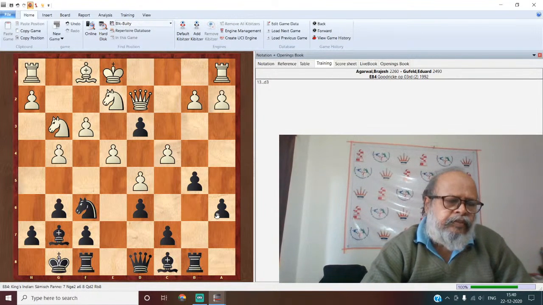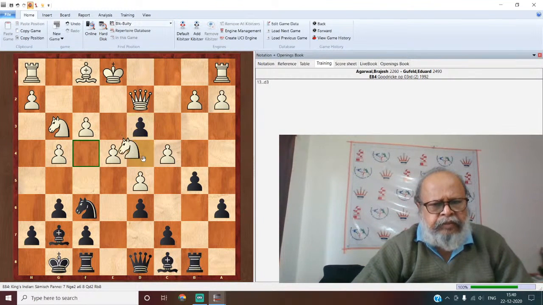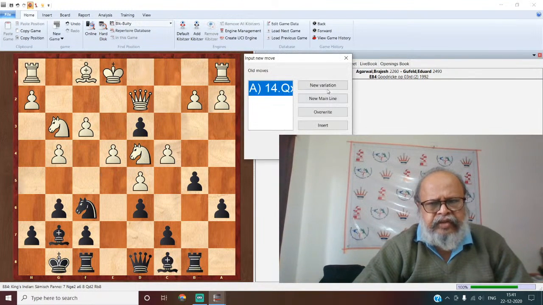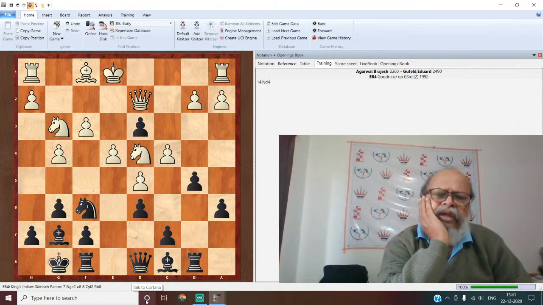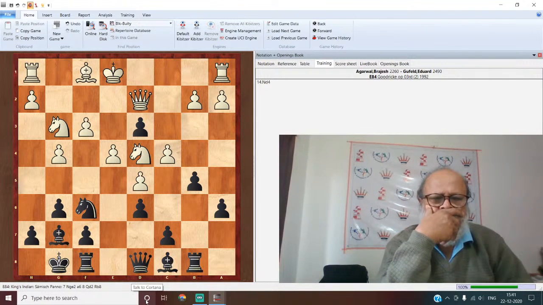Now there is a problem. Now if you play knight coming there, this is bad because I can play a simple move. What can I do here? How can I punish this position? How am I supposed to punish this position? C6 there is a threat. Can I do something?